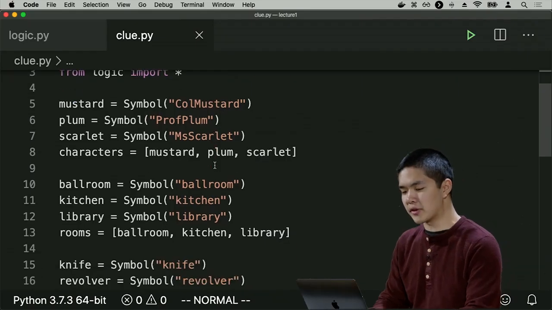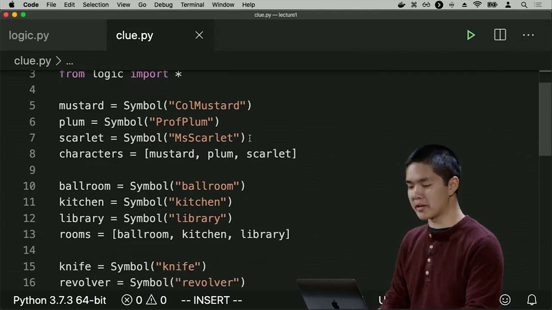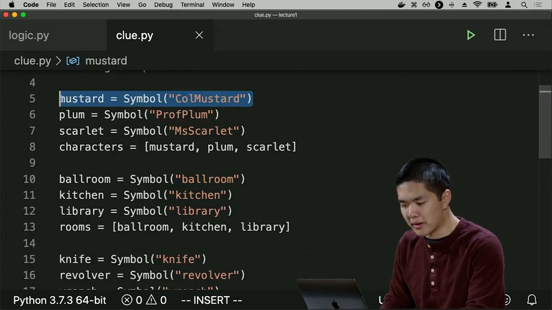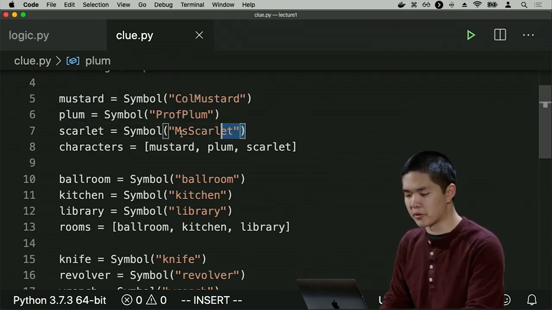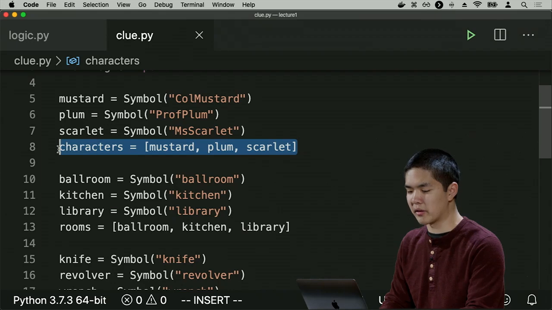All right, so I'm now going to open up a file called clue.py, which I've started already. What we'll see here is I've defined a couple of things. I've defined some symbols initially. Notice I have a symbol for Colonel Mustard, a symbol for Professor Plum, a symbol for Miss Scarlet, all of which I've put inside of this list of characters.